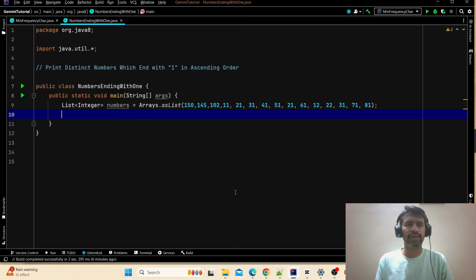So here we are given a list of integers, okay? So we have to find all the numbers which end with 1 and print the result in ascending order. So all these, 11, 21, 31, are numbers that end with 1, okay? So how can I find it? One of the easiest ways: if I do a mod with 10 and get 1 as the answer, that means it's a number which ends with 1. It's a straightforward one. So let's try to do the same thing here, okay?